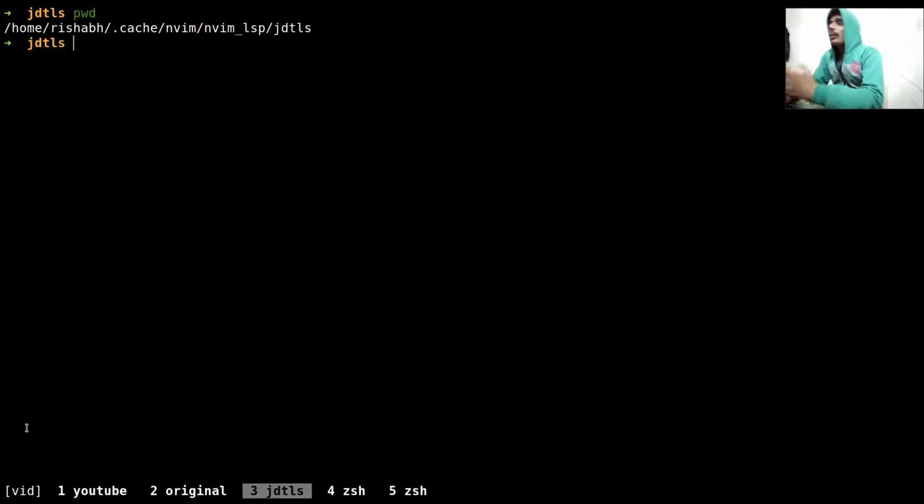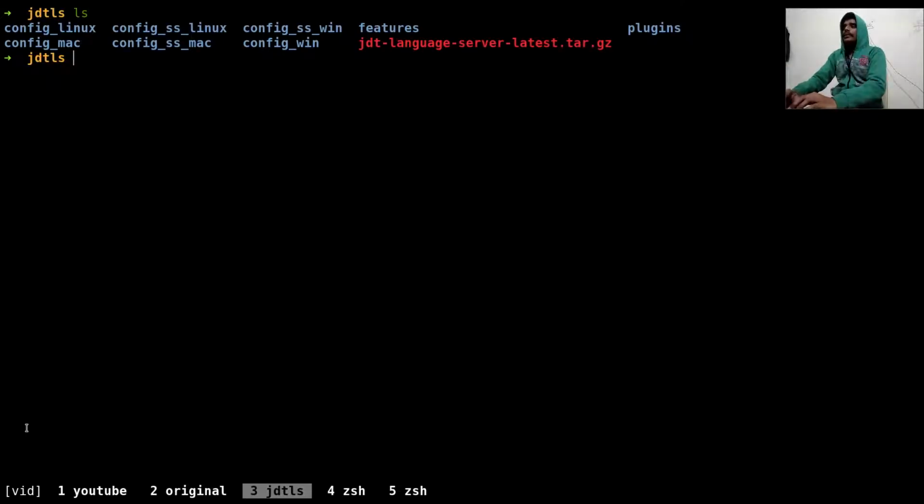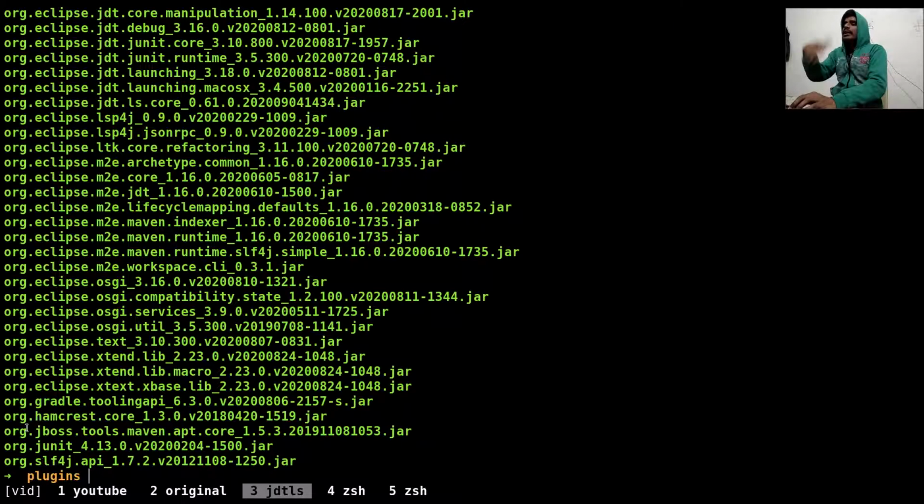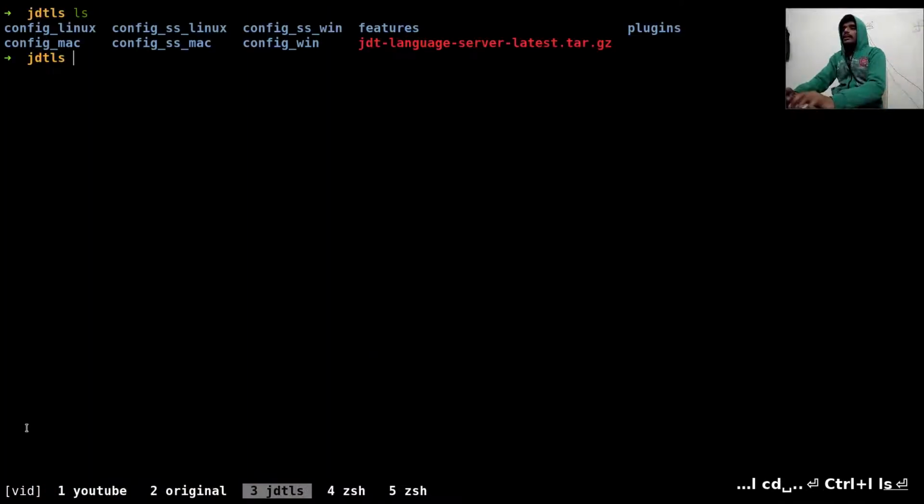Once you extract it, this is the directory structure you are going to get. In the directory structure, you can see that there are many config folders, and also there is a plugins folder. This plugins folder has many jar files. These jar files you actually need, so just remember that. And also you need the config folder, so also remember that.